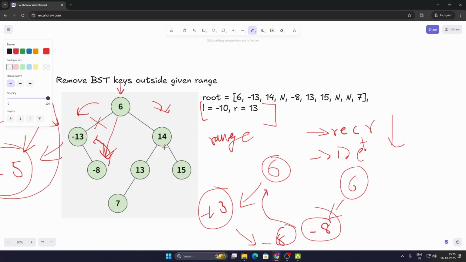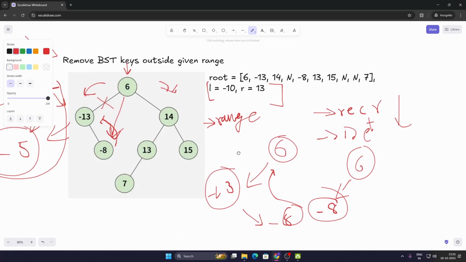And what about the right subtree? First of all, check the range, whether it lies in that range or not. In this case it is not. Then we have to decide which part we have to delete. In this case, can we delete the left part? No, we cannot delete, right? Because there may be some values lesser than 14 which may be greater than 13, which may be in range. So we cannot simply delete the left subtree.